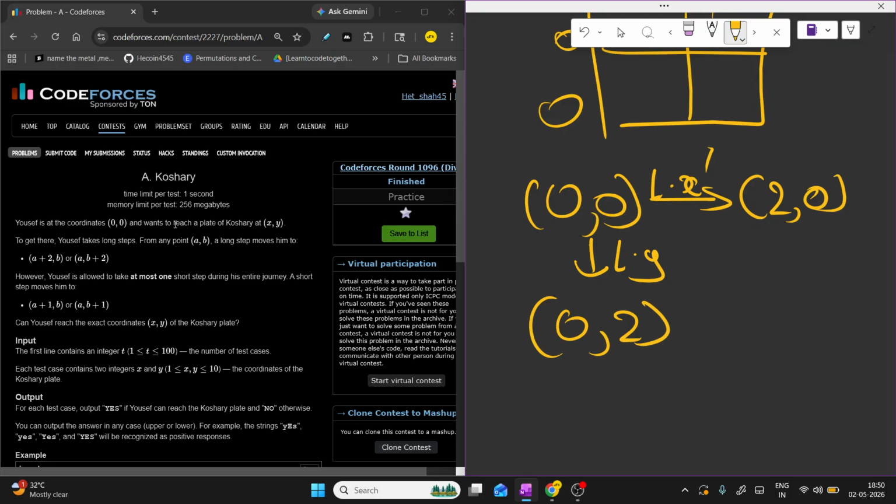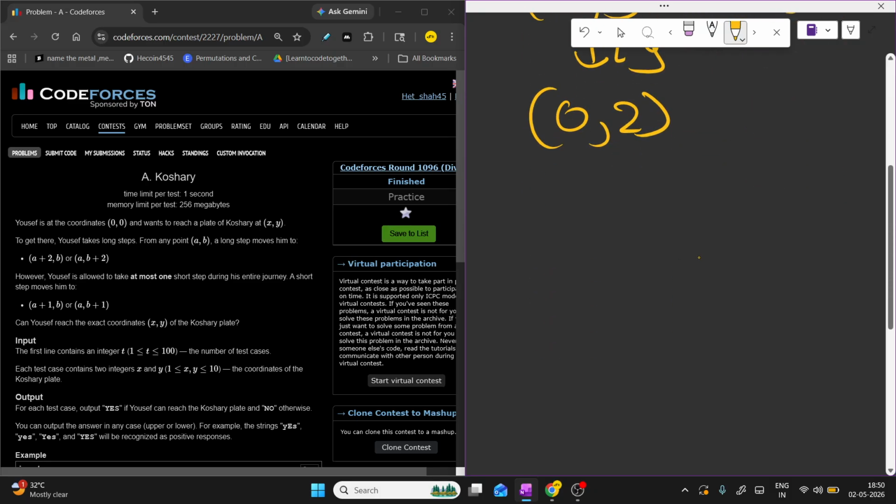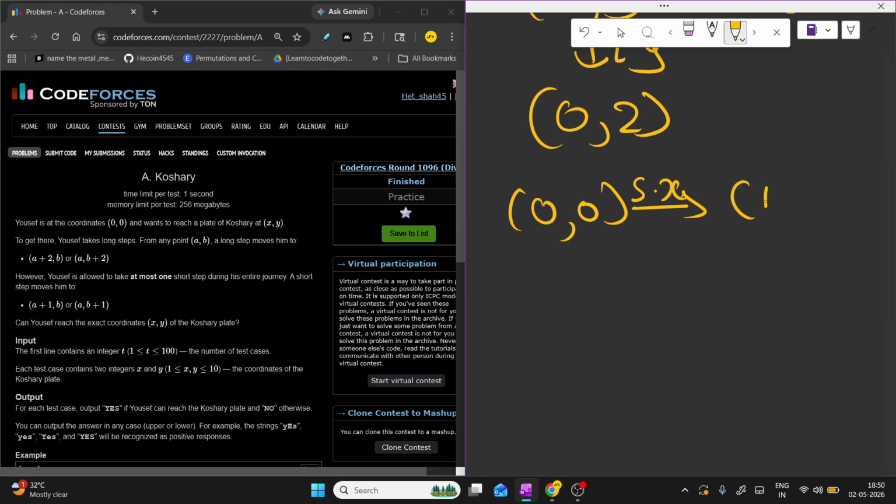Okay, so this is one thing we can do, and the other thing we can do is take a short step. For example, if a person is standing at 0 comma 0, then he can take a short step in the x direction, then he will reach 1 comma 0. Or he can take a short step in the y direction, then he will reach the position 0 comma 1.